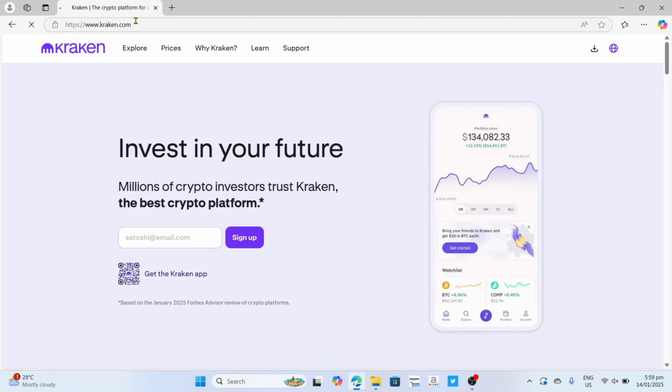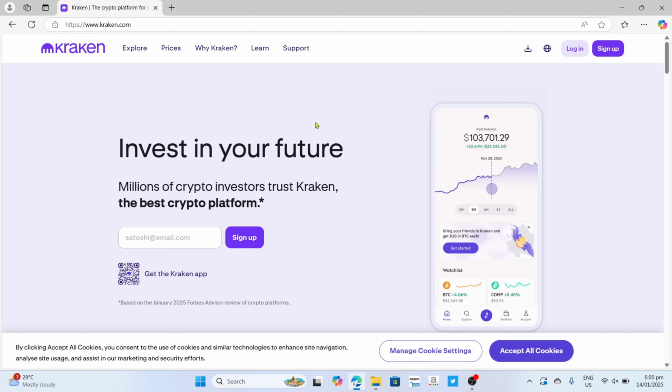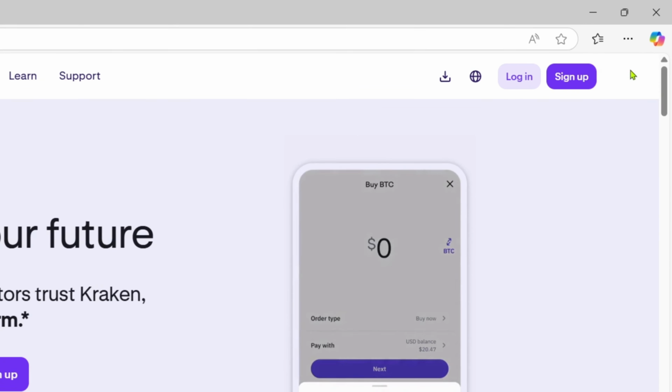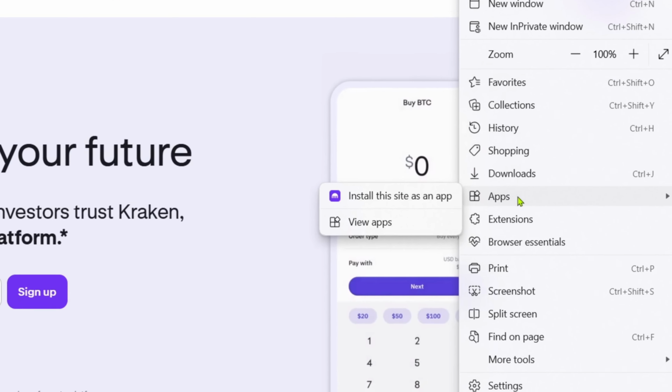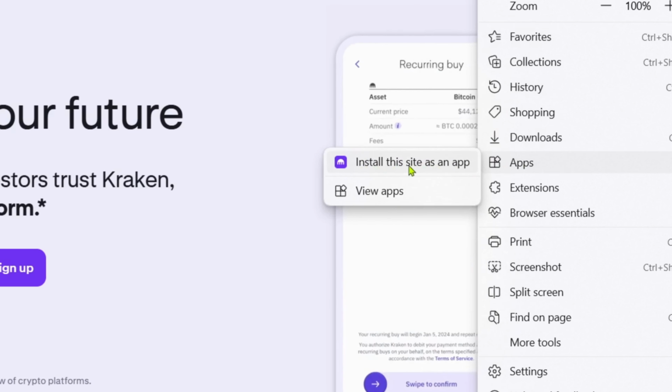And now that you are on the official website of Kraken, I will show you how to download the app. To do that, first, I want you to tap these 3 dots at the top, and then select the Apps option. After that, you will be able to see this install option right here. Just go and click it.